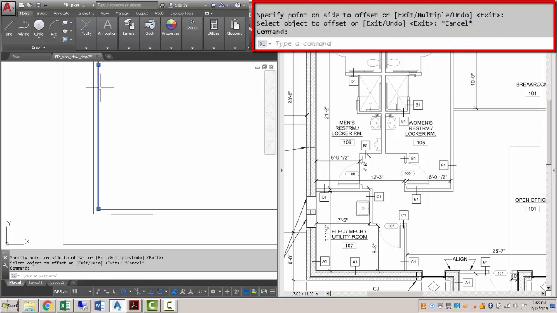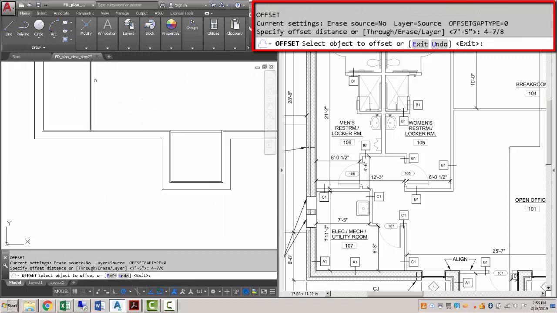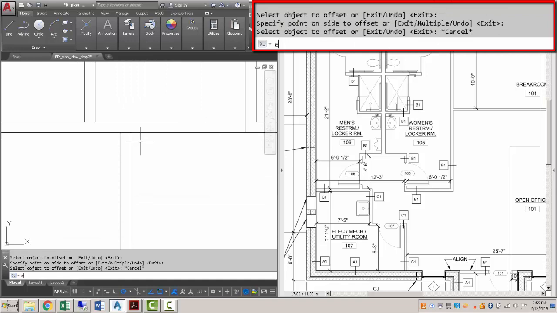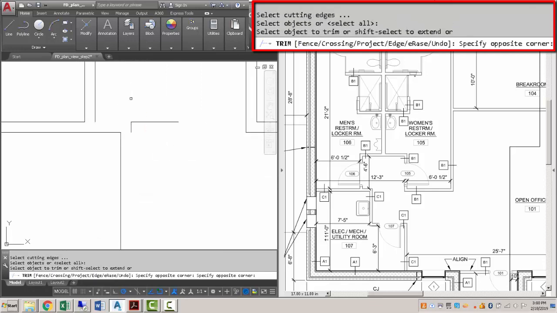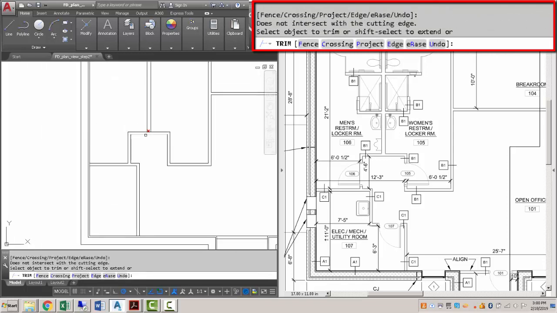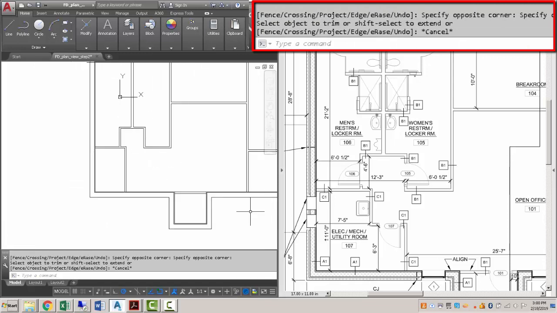Go over, delete the existing line, offset over 4-7/8, over, extend. Alright, trim. Whoa, trim. And get rid of that one. Alright, so now I have the start of my closet over here.